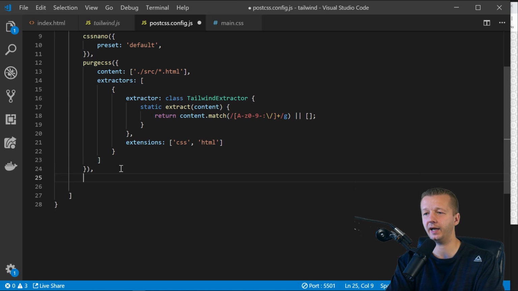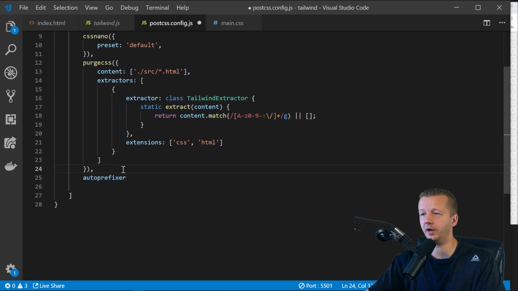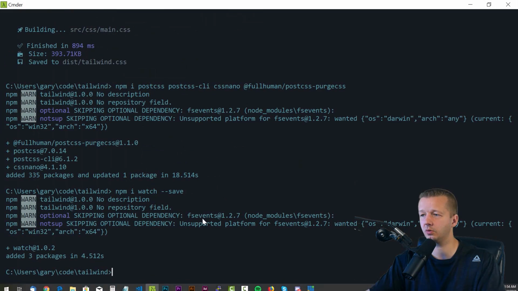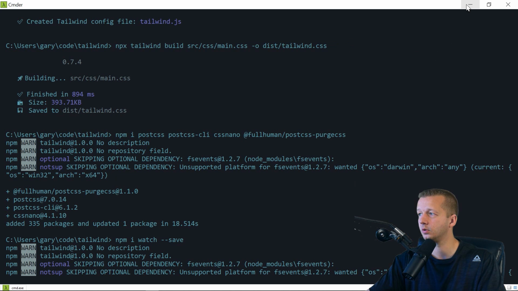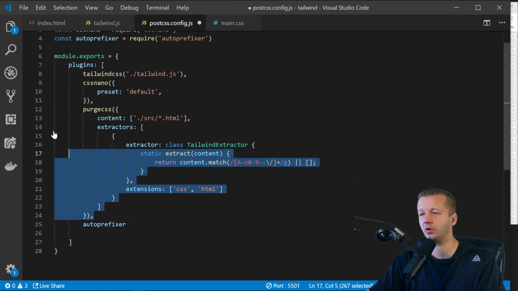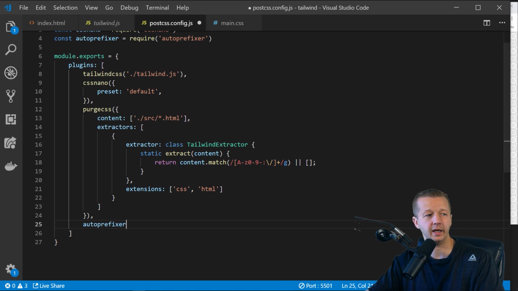And then at the end, we run auto prefixer on the result. So it starts up at TailwindCSS, and it runs essentially the command that we ran by default here in the terminal up here. And then it takes that result and runs CSSNano, and then PurgeCSS, and then auto prefixer. And that should be good to go right there.